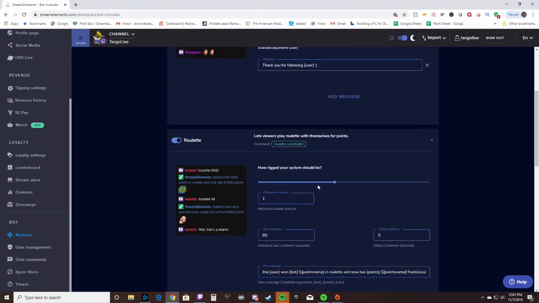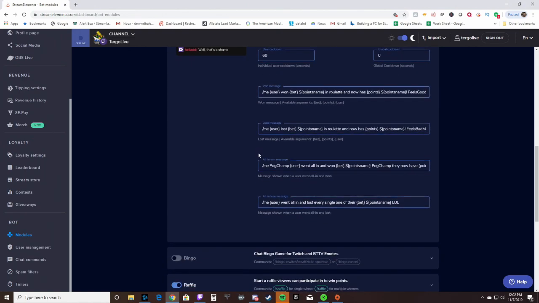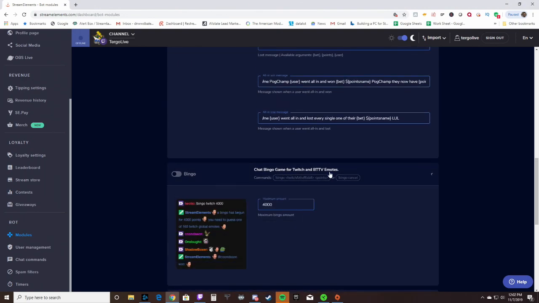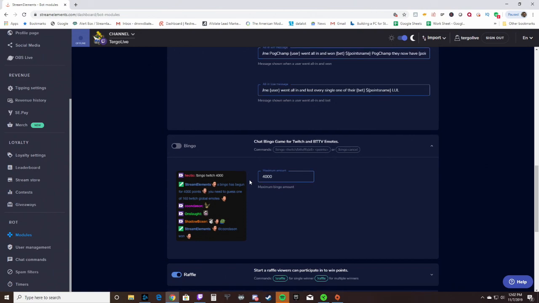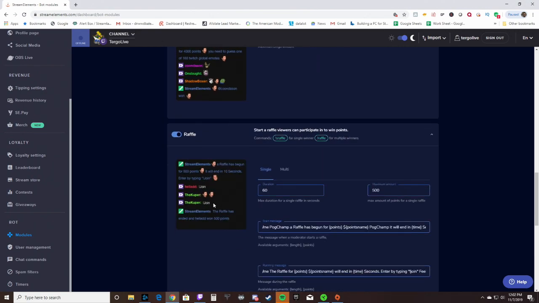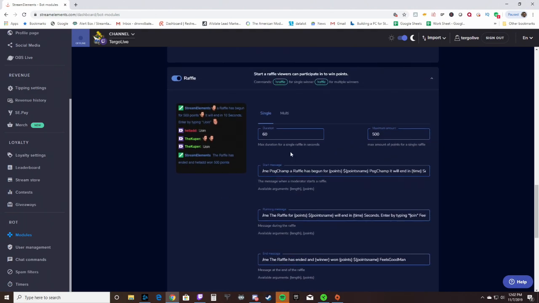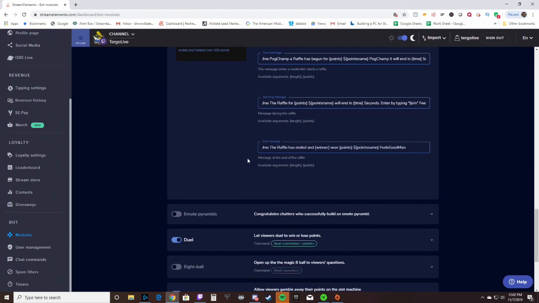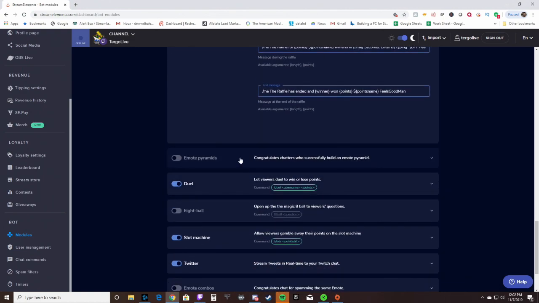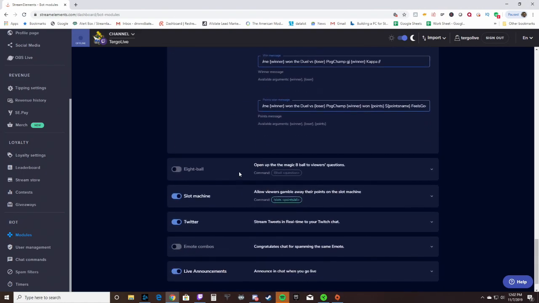I have roulette linked as well. You can start this up here and people can roulette coins. You can manage the cooldown, everything like that. Bingo is one I do not participate in, but that is another option for you to engage with your audience in that. The raffle, okay? People can join in on this raffle and then you can make a certain duration for it, everything like that, and how many tokens they do win in your channel. Emote, pyramids, duel, everything like this. You have different things people can participate in.